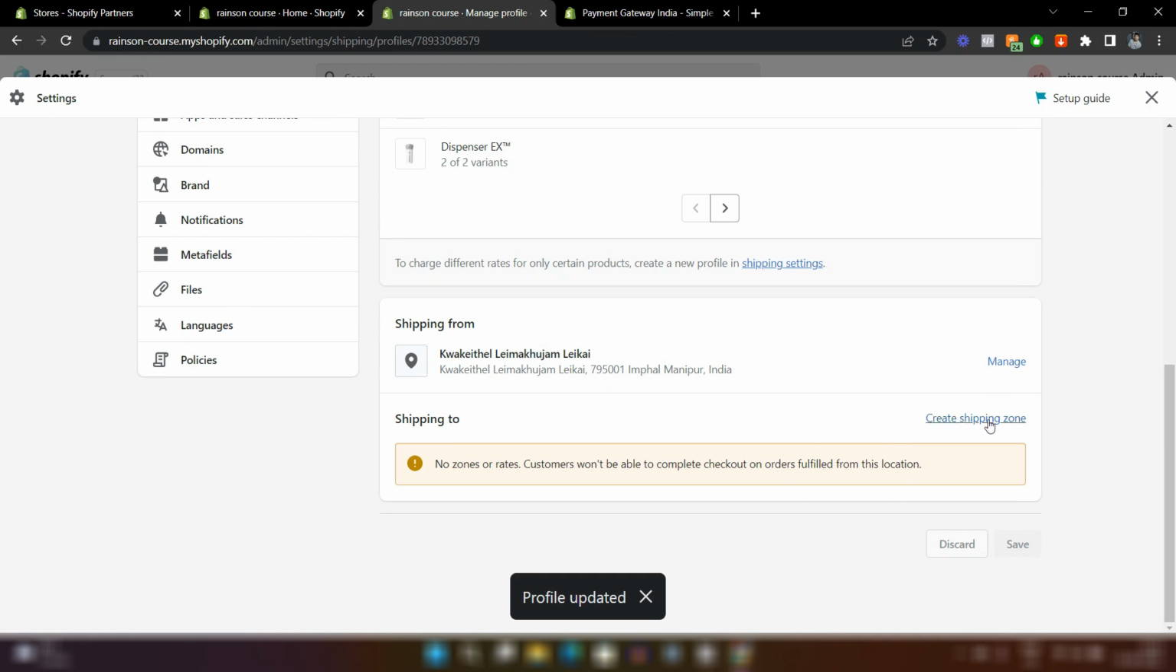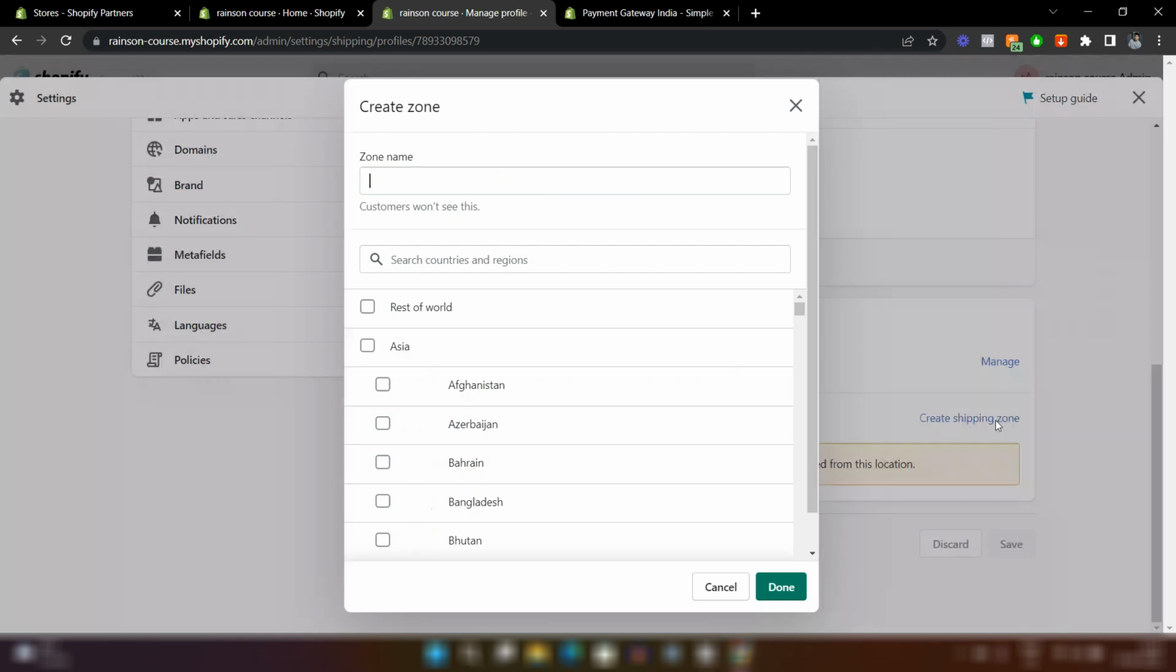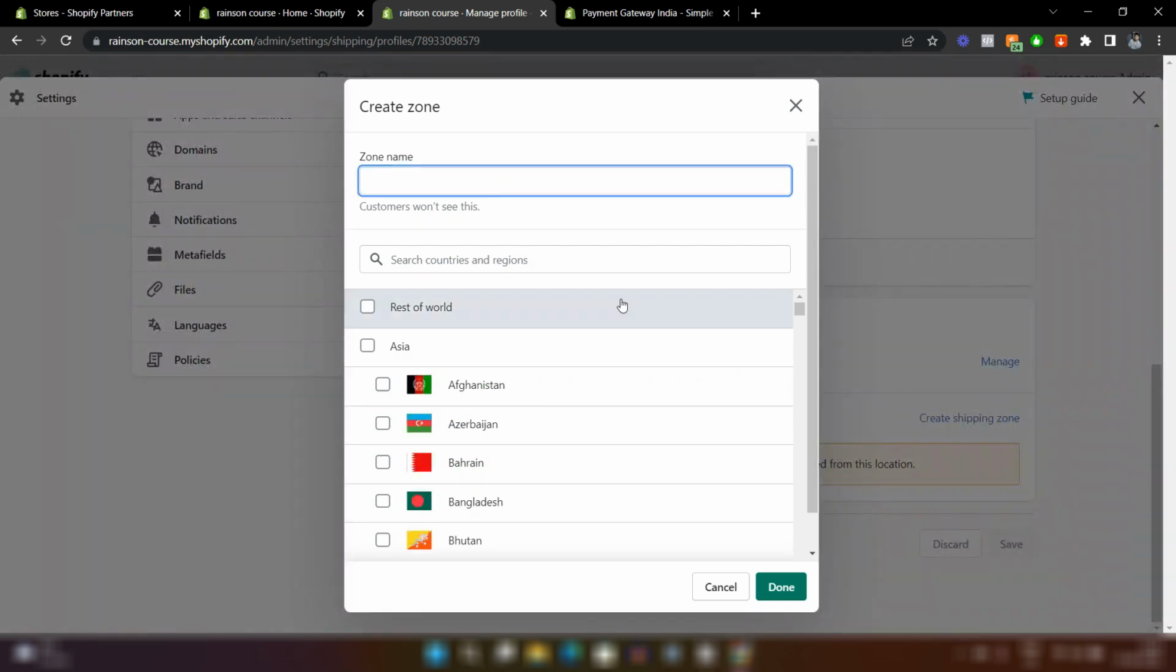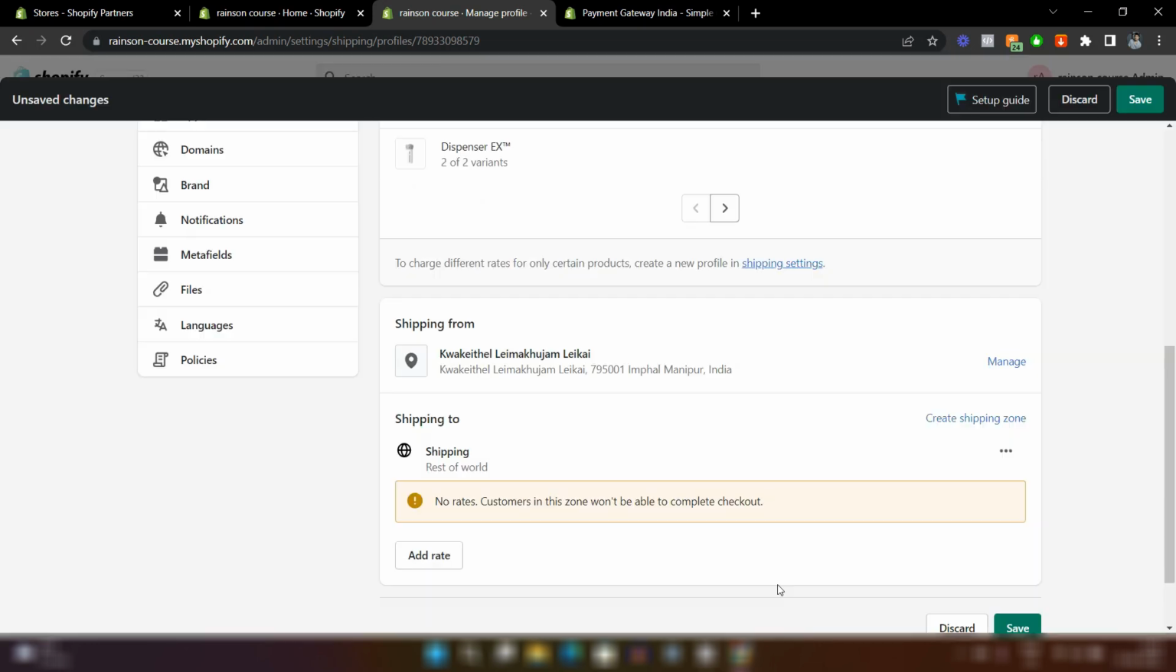Alright, so create shipping zone. I'm going to click on this. And here what you can do is you can select particular countries and set the shipping price differently. But let's just select this rest of the world. I'm just going to make it the same just to give you an example. Zone name, I'm just going to say shipping. And I'm going to click on done.